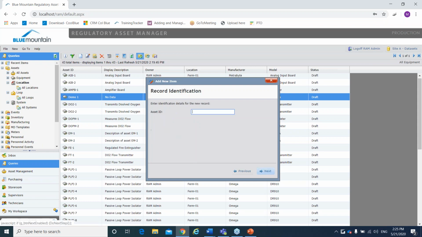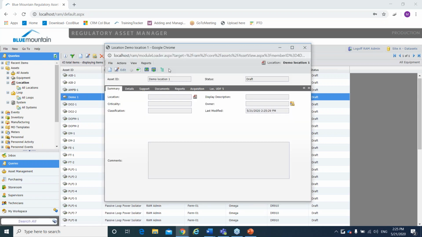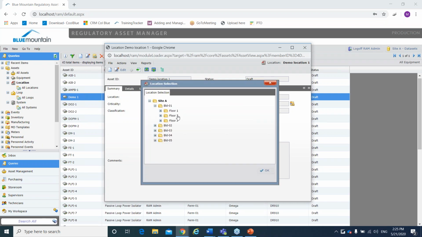So if we create a new location record here, and we assign a demo location 1, just as an example, and then select whatever rule you guys want, and then we're going to open this again, and we're going to see here. So with the location, you can actually build upon what you have. So you have site A, you got building 1, 2, and 3. These are all editable and highly configurable within the RAM software. So you can even add more to this and be more specific.